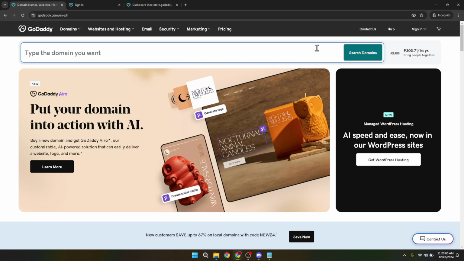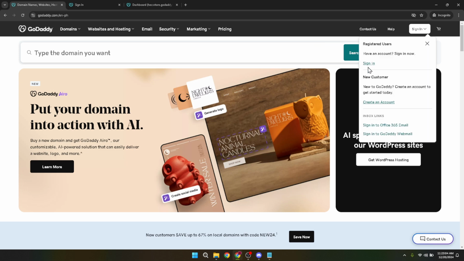First things first, we'll need to log into your GoDaddy account. Start by locating and clicking on the Sign In button. It's typically found in the top right corner of the GoDaddy homepage. Once you've found it, click on it to proceed.